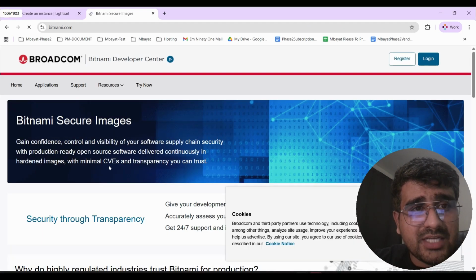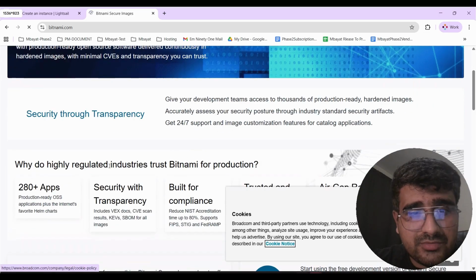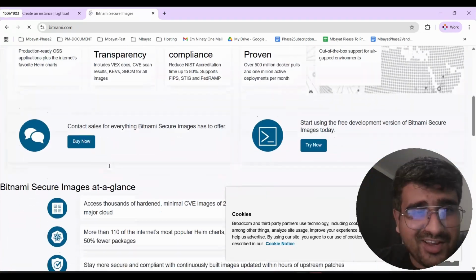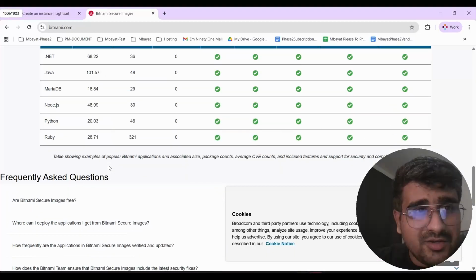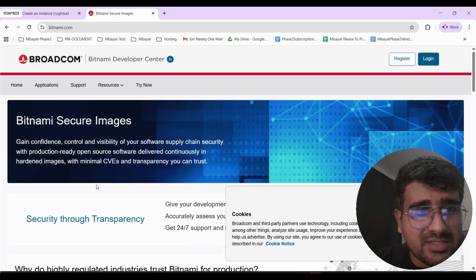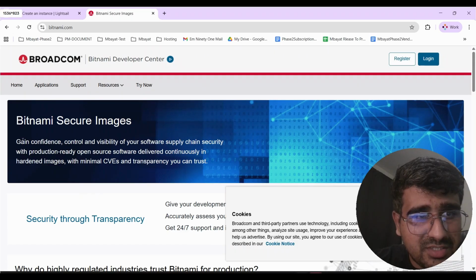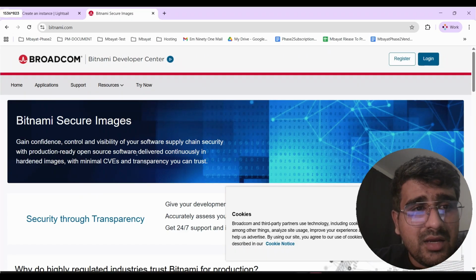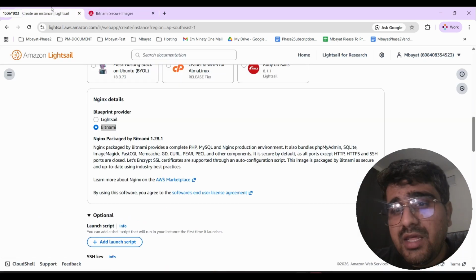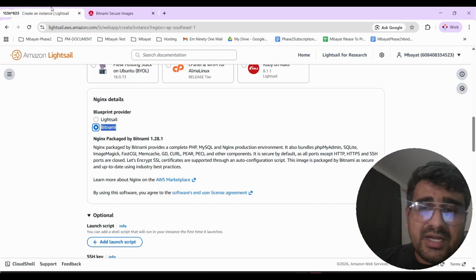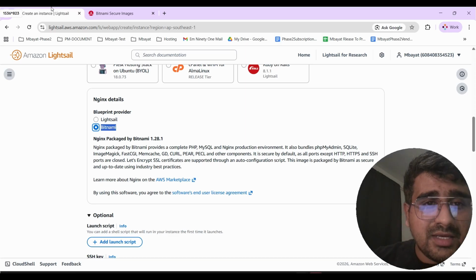I think now it is acquired by Broadcom. Wow. So now it's like a sister concern of VMware. So you can see that Bitnami is keeping all those things. Bitnami secure images, gain the confidence. Yeah. So now all images are provided by Bitnami, and even if you are building your own platform, you can take the Bitnami API, integrate it with your own platform, and provide them.